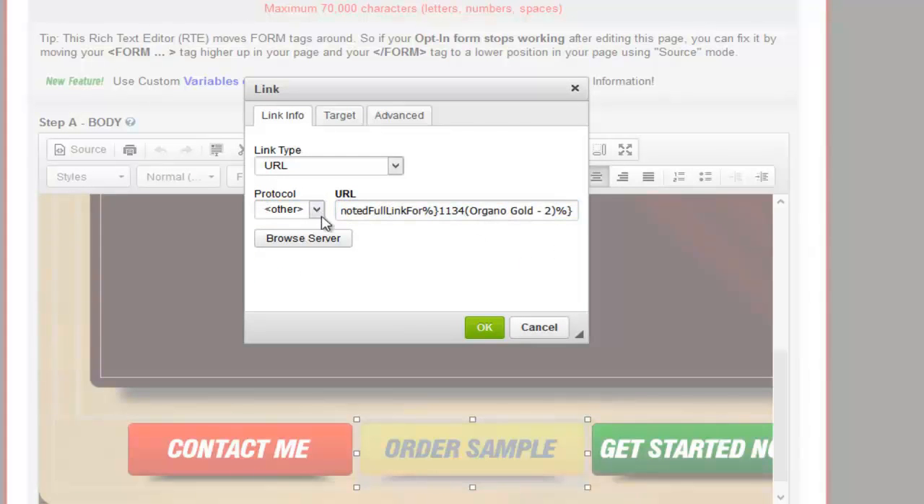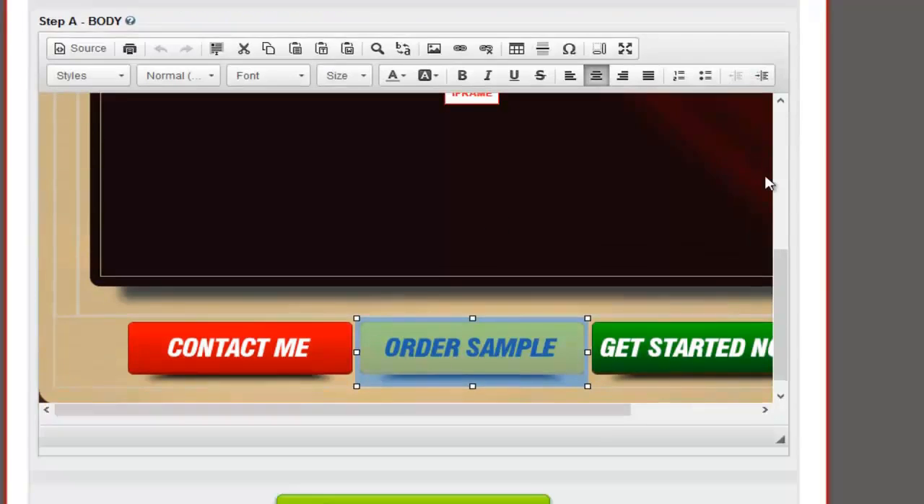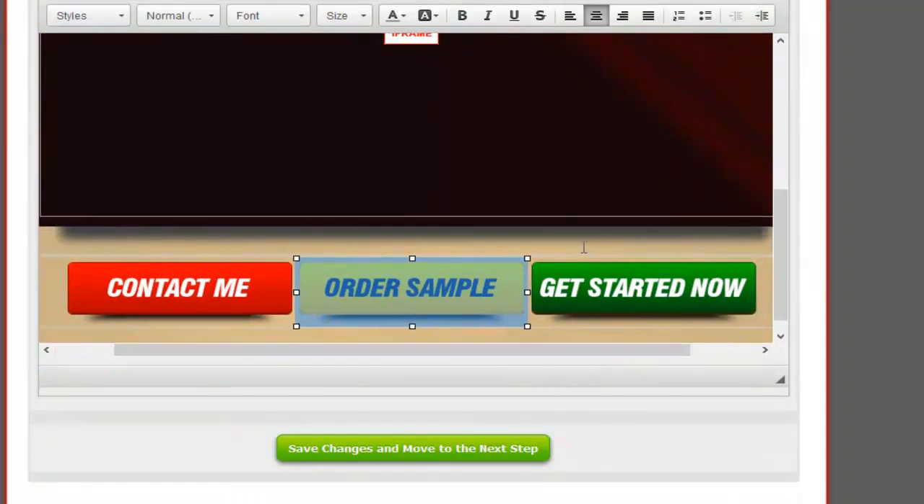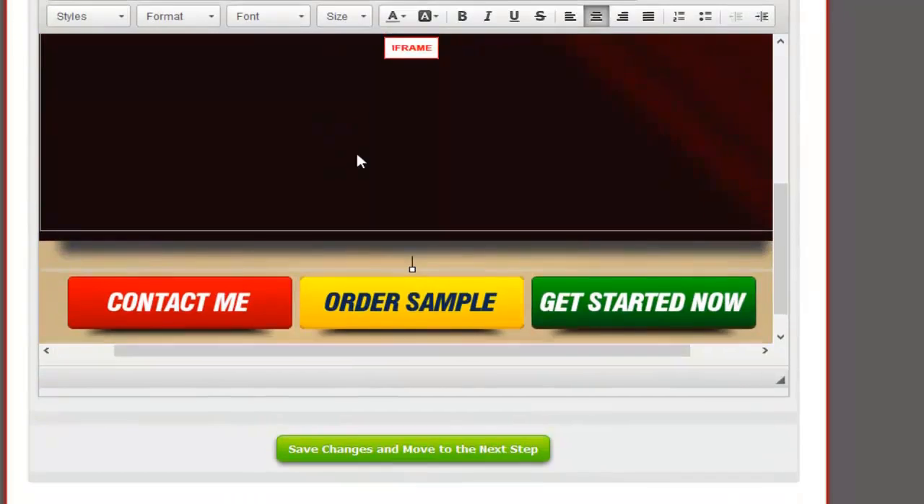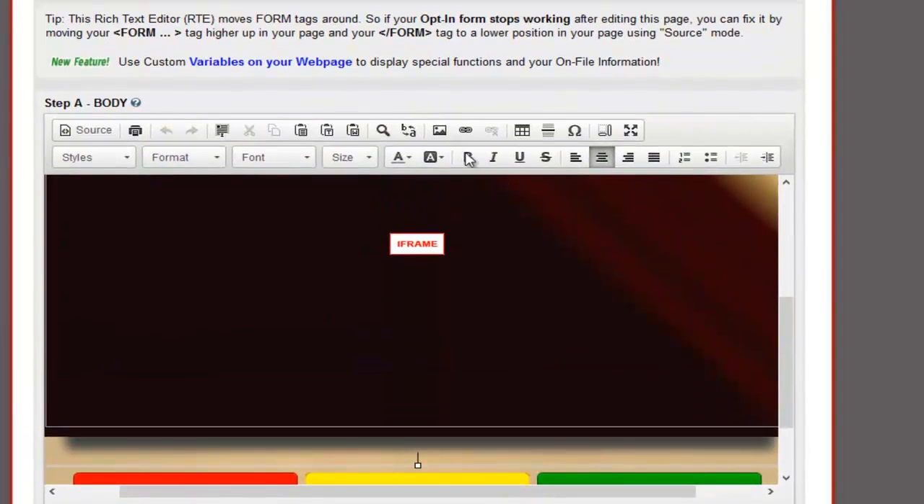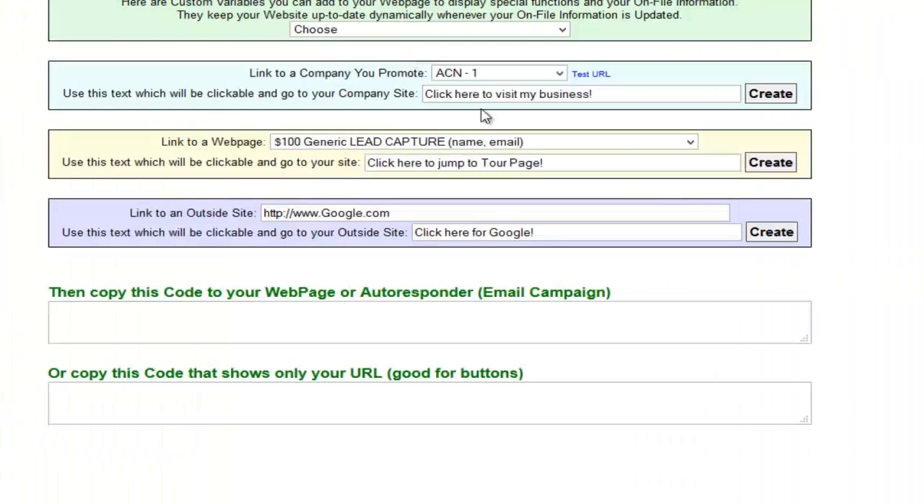Organa Gold number 2, protocol Other. I'm going to click OK. And I've got one more button to code. So I'm going to go back and again, click on Variables to your web page.